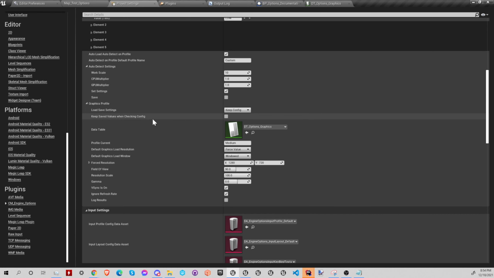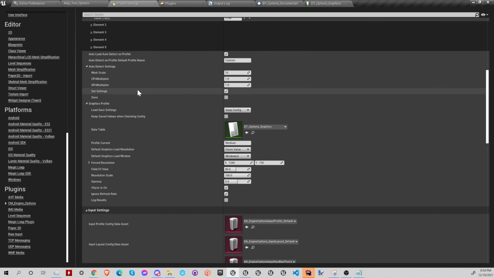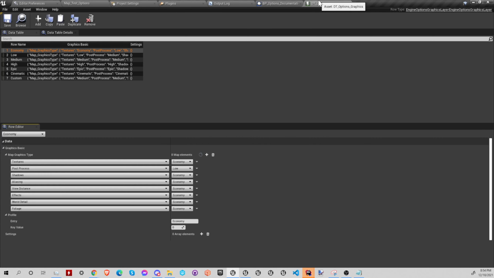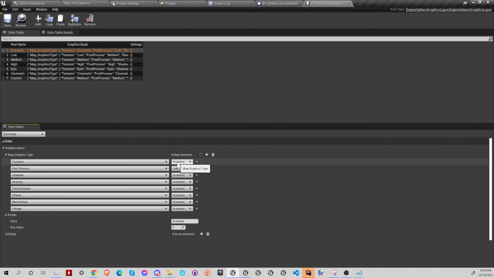Likewise, we have keep save values, which essentially just controls whether we overwrite these values or the saved ones. Additionally, this does not affect custom profiles, which means that if your user had a specific configuration that they had chosen themselves, this will not modify it. So whenever setting things up, just make sure that the profiles that you want to be kept to configuration are not set to custom. For more information on that, please refer to the documentation or the previous video.